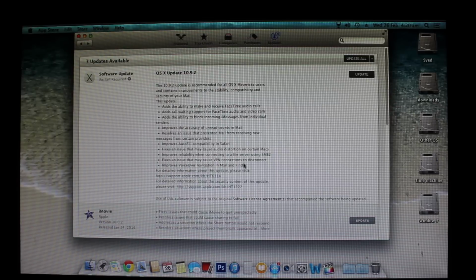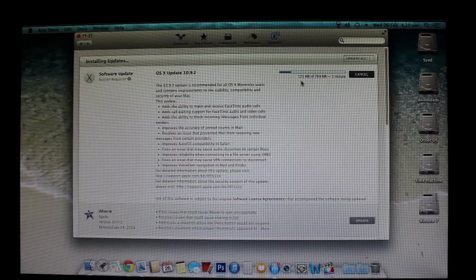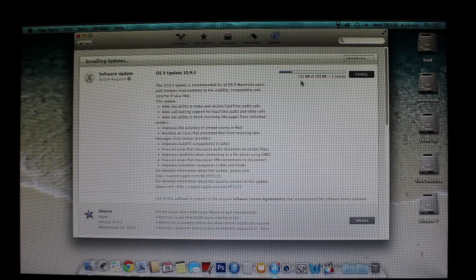So I'll just be clicking on this update option, and as you can see you'll be getting a message prompt as download and restart your Mac. This update is around 770 MB, approximately 770 MB. So you just sit back and relax and let the Mac do its work, and I'll be getting back to you guys when the update has been done.